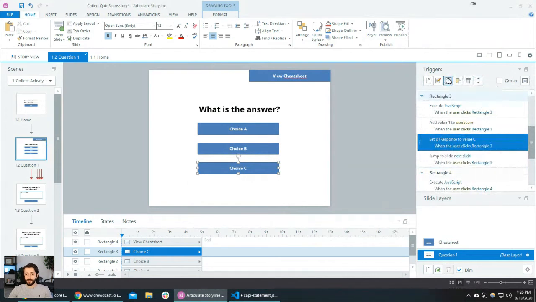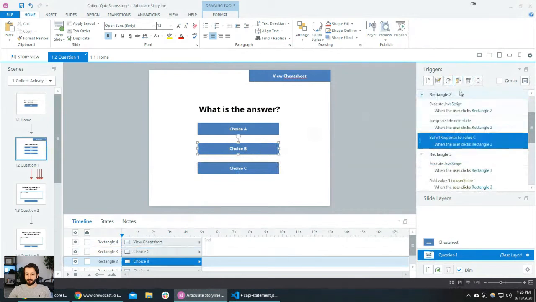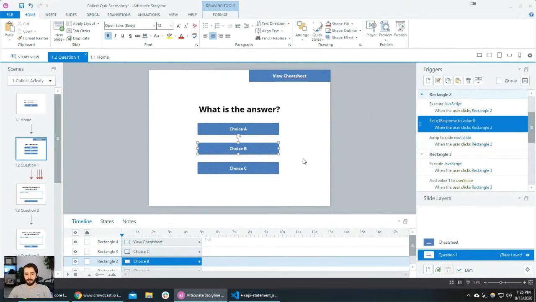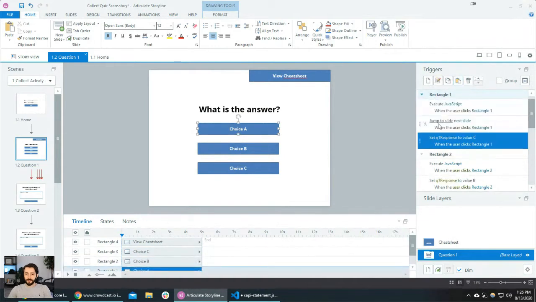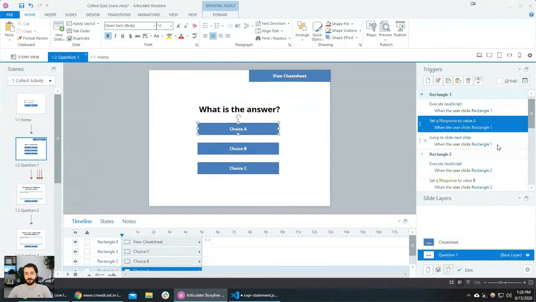And then I'm just going to copy that trigger. I'm going to paste it onto choice B. And I'm going to make sure that instead of setting Q1Response to C, we're going to set it to B. And I'll move that trigger up above the jump to next slide trigger. And I'll do the same treatment for choice A. We're going to set Q1Response to value A. And we're going to make sure that trigger is executing before we jump to the next slide.